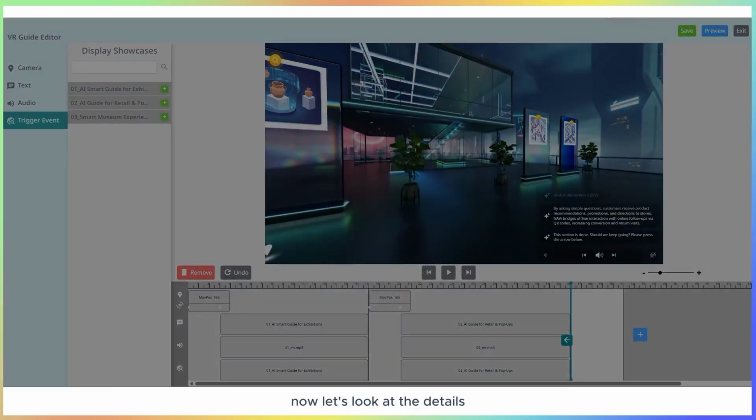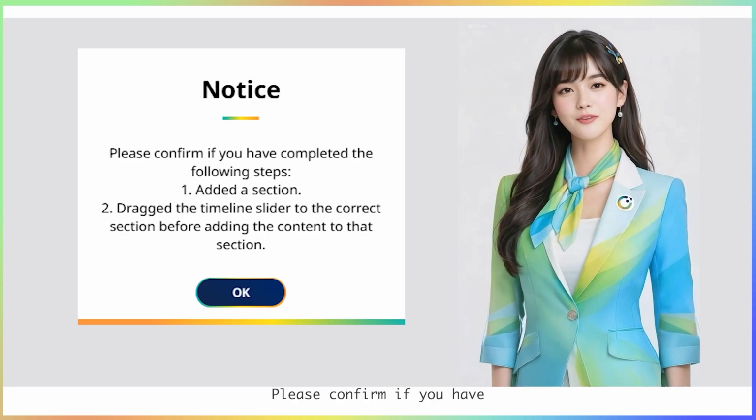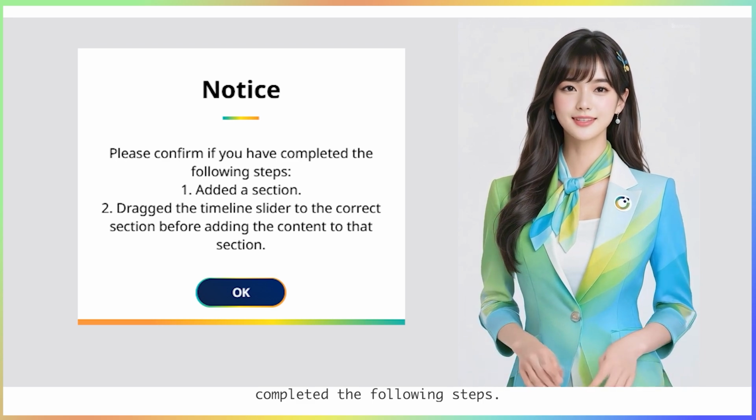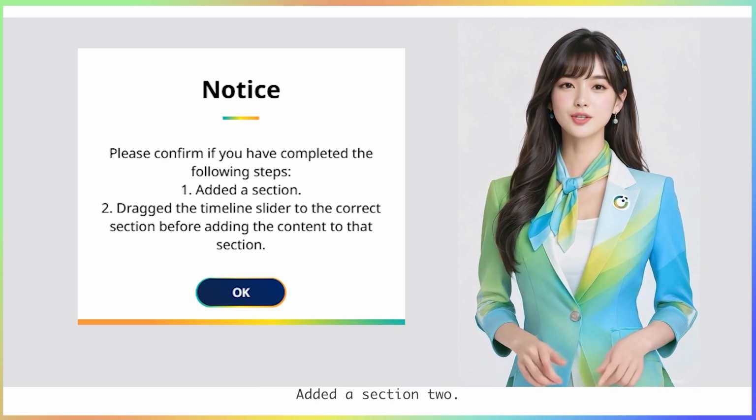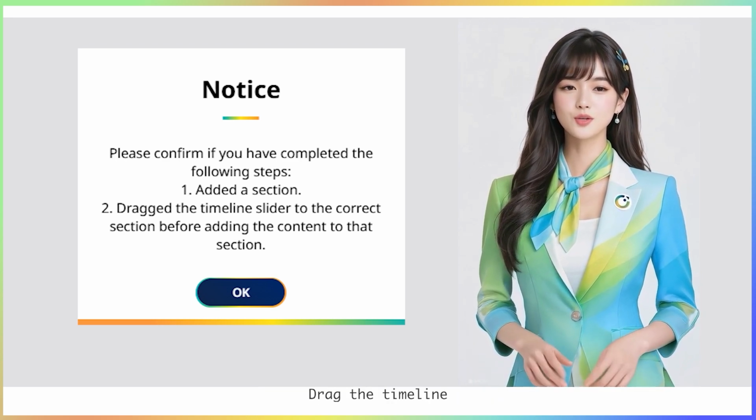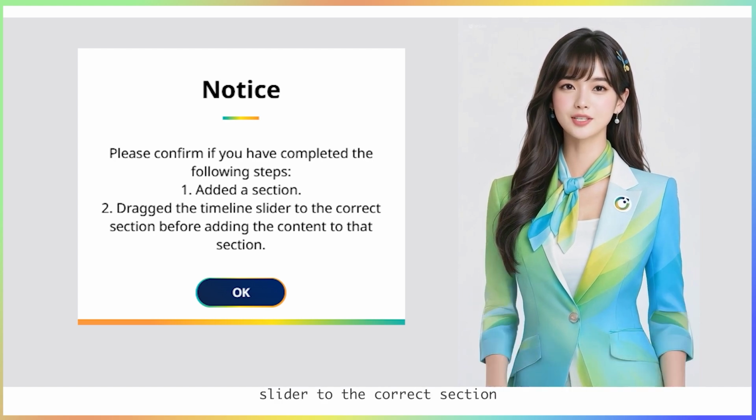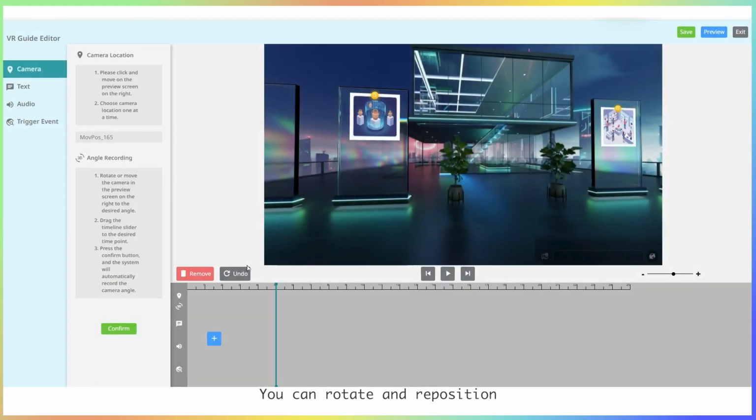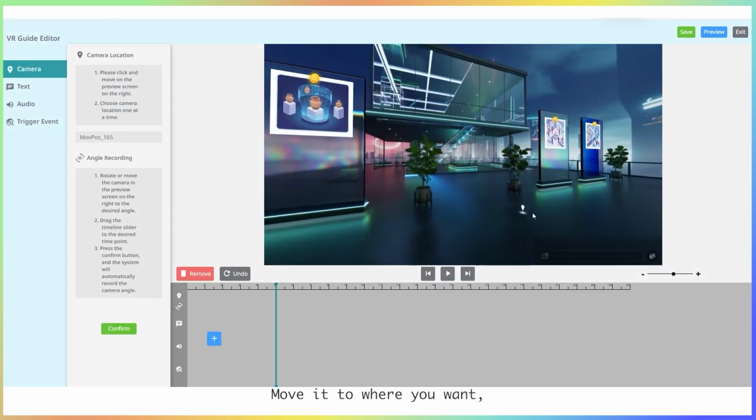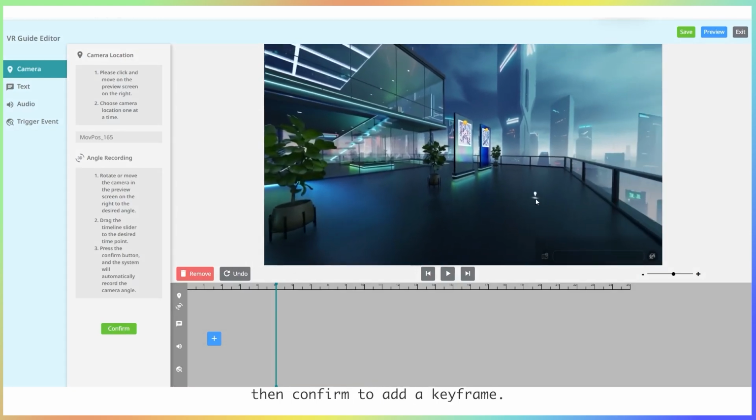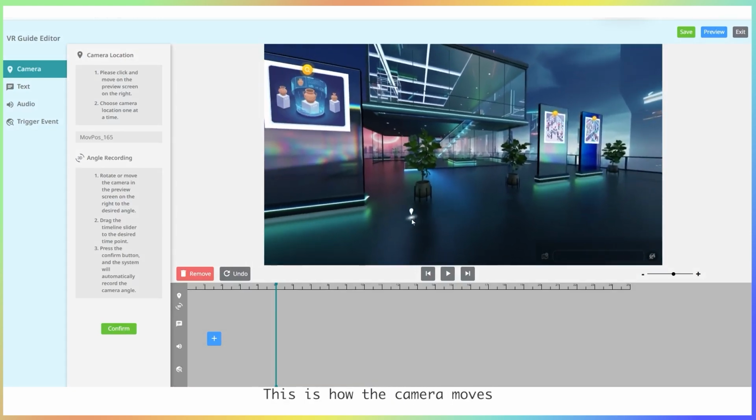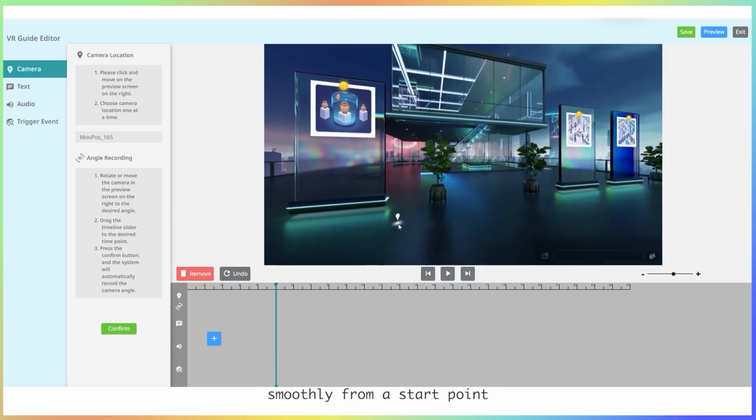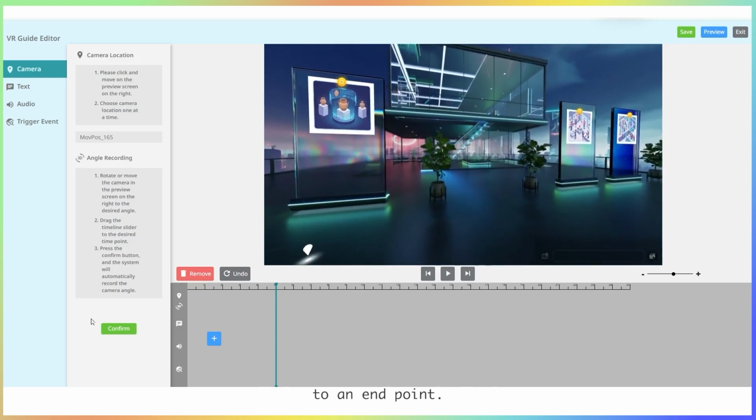Now, let's look at the details. Please confirm if you have completed the following steps. 1. Added a section. 2. Drag the timeline slider to the correct section before adding the content to that section. You can rotate and reposition the camera angle. Move it to where you want, then confirm to add a keyframe. This is how the camera moves, smoothly from a start point to an end point.